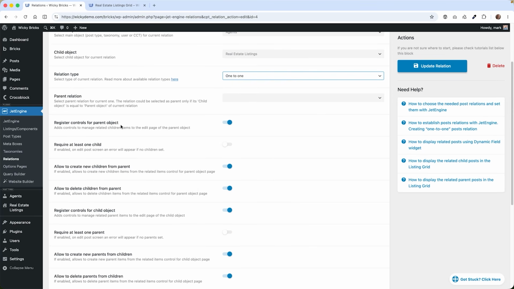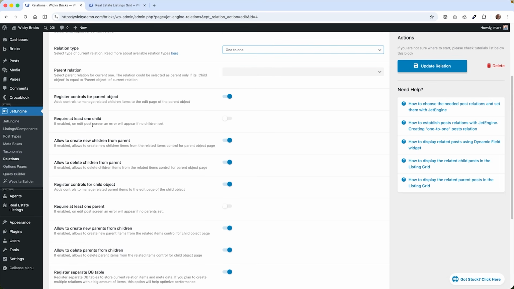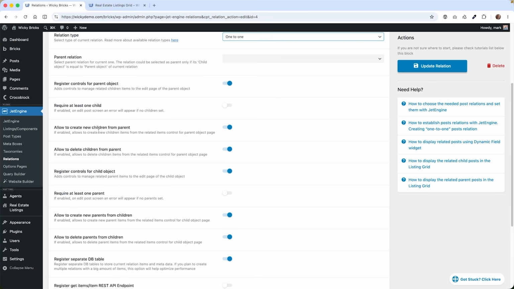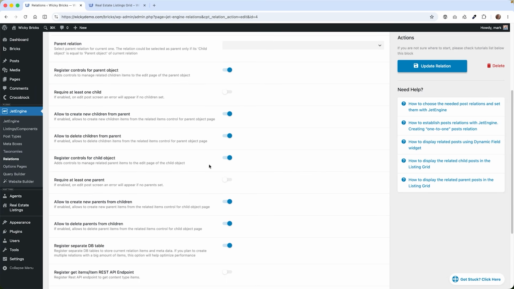And then down here, this is what I have enabled. So this is going to give you the ability to turn on and off where you can add your agents to the listing. So you're going to want to make sure your register controls for parent object is on. You don't need at least one child in this case. And same thing down here. I pretty much turned all of these on. This way you have multiple ways that you can enable your agent to your listing.